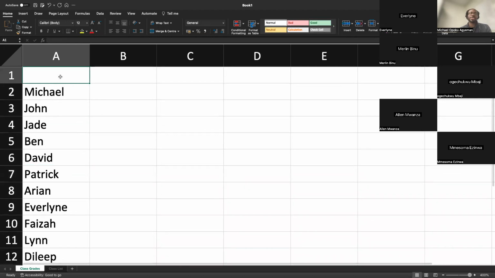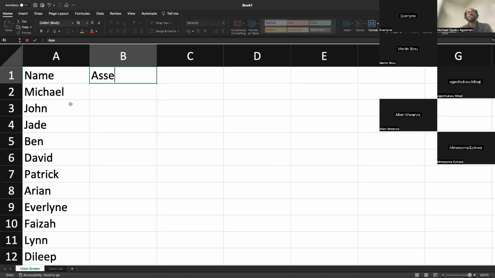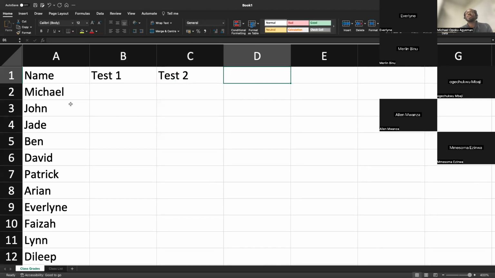So let me put name, and maybe I'll just put assessment. Is that correct? Let me make it simple. Test 1, then Test 2, Test 3. Then I'll put maybe total.